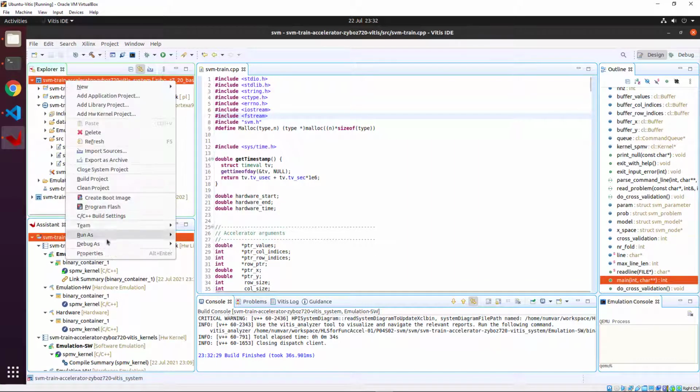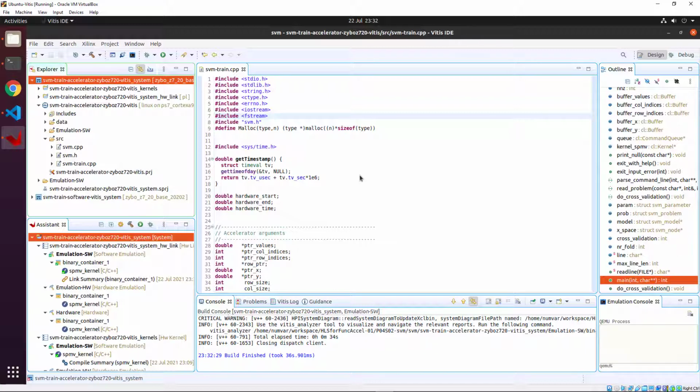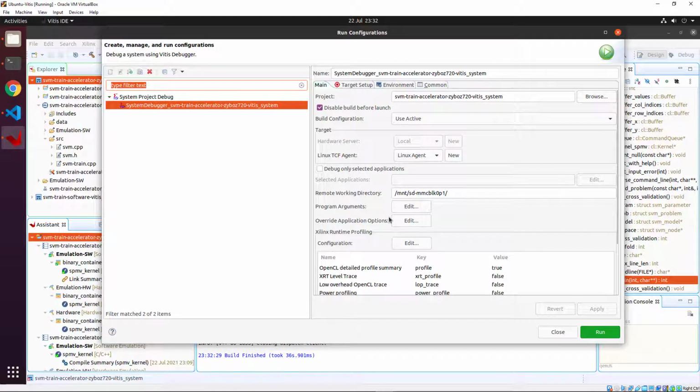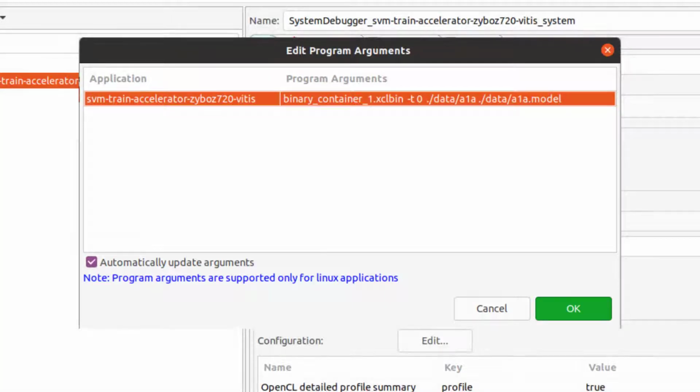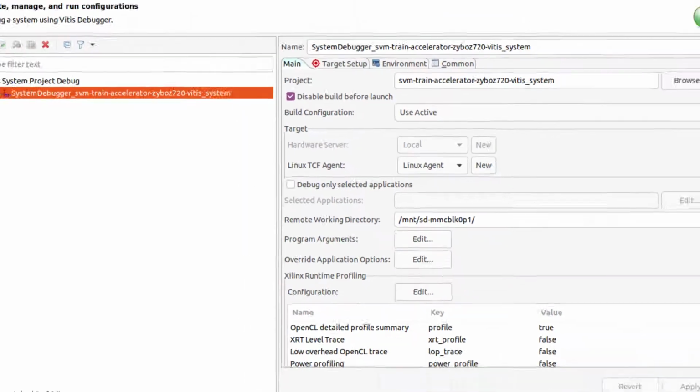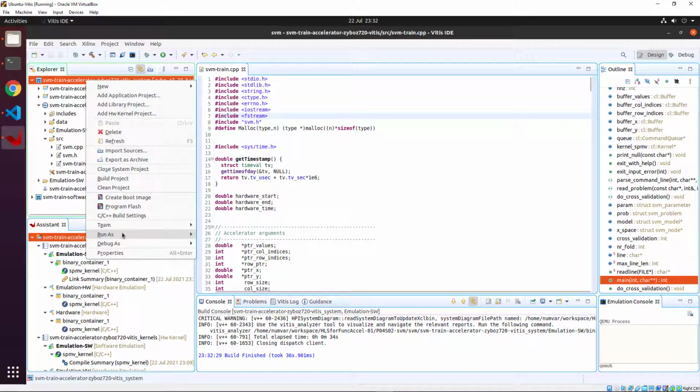Before running the compiled program, we should provide its arguments. Right-click on the top project and select Run As, Run Configuration. Click on the Edit icon next to the program arguments and type binary_container_1.xclbin -t 0 ./data/a1a ./data/a1a.model. Now we can run the program under the software emulator.